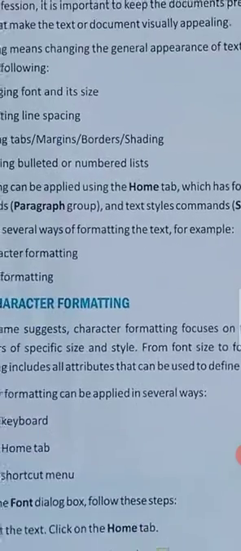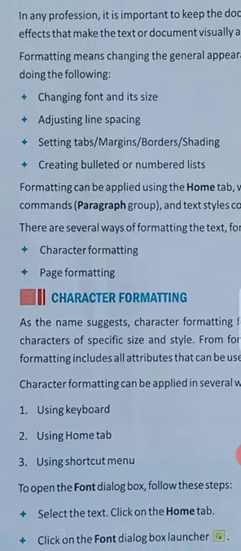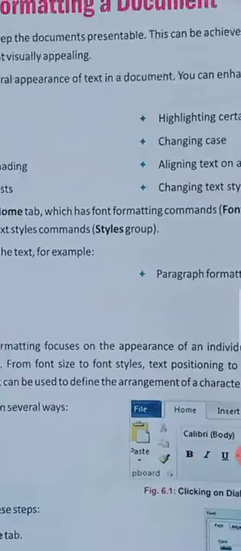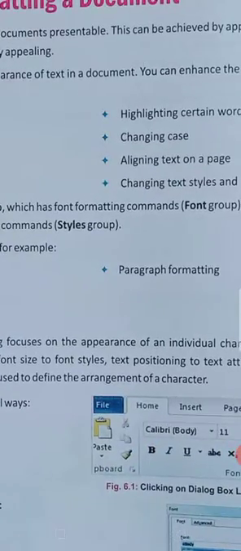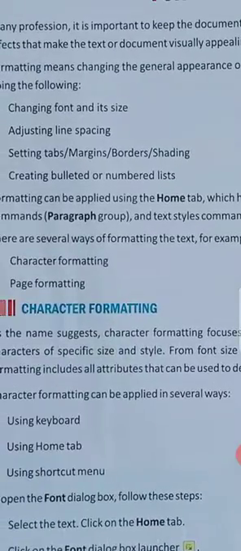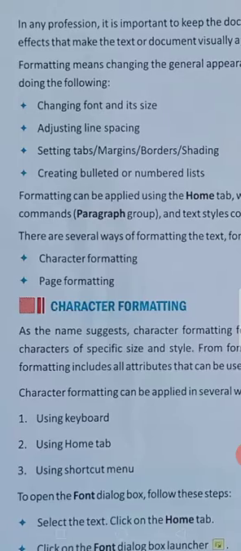In character formatting, we work on characters. In paragraph formatting, we work on a full paragraph, and after that, as I already told you, page formatting. In page formatting, we select a full page and after that we can make changes.